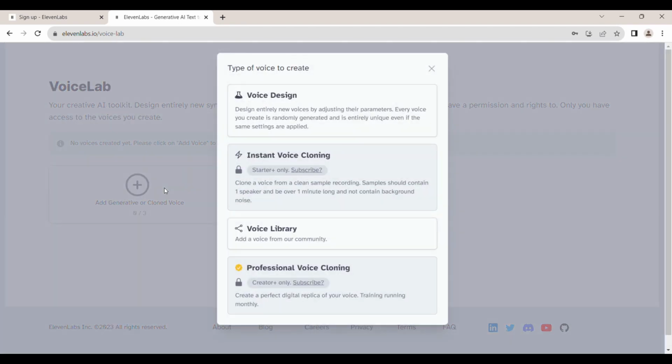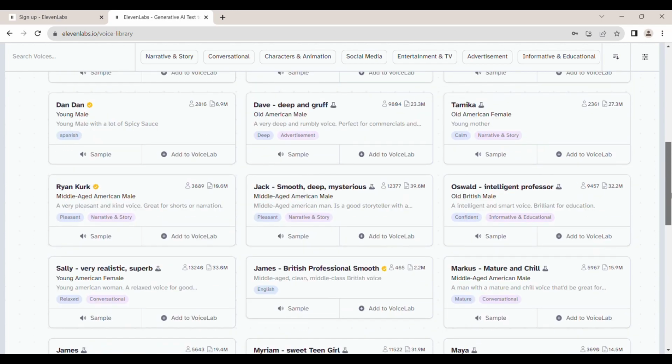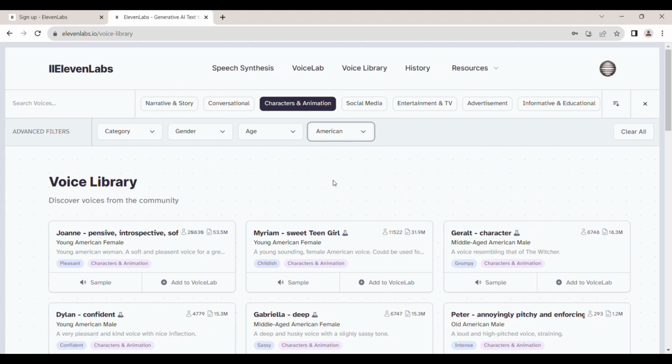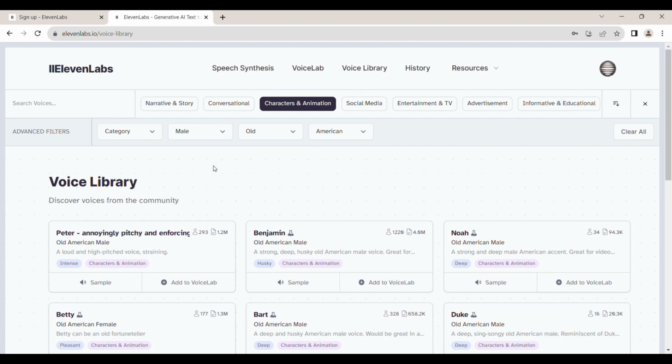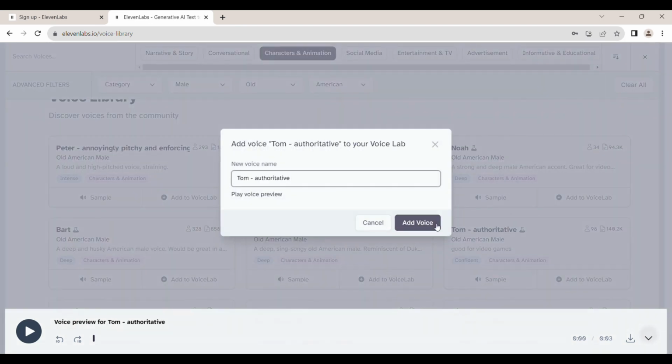The paid version is required for instant voice cloning, but as mentioned before, we are using the free version. Click on Voice Library. The great thing about this website is that it offers a wide variety of voices and options to describe the desired voice. We will select characters and animation, choose the American accent. For example, select old for age, choose male for gender, and now we will choose the voice that I like, such as Tom. Click on Add to Voice Lab, and then Add Voice. This will add the voice.